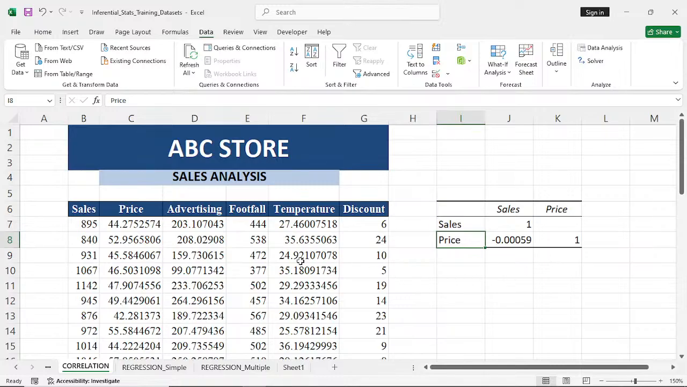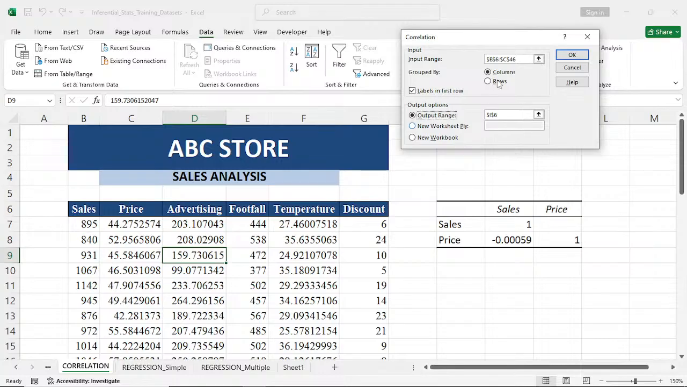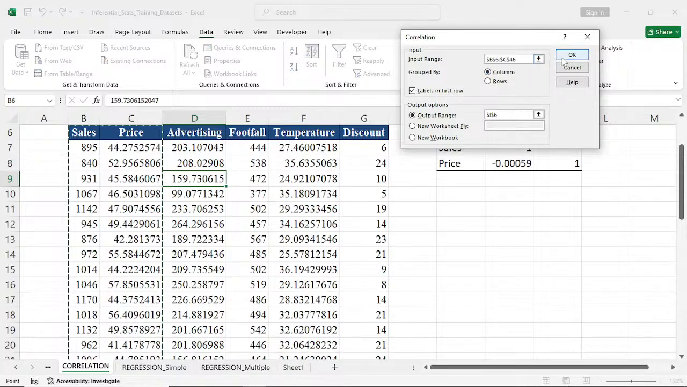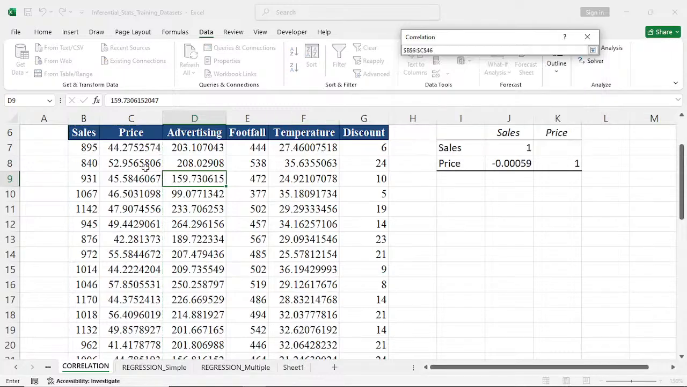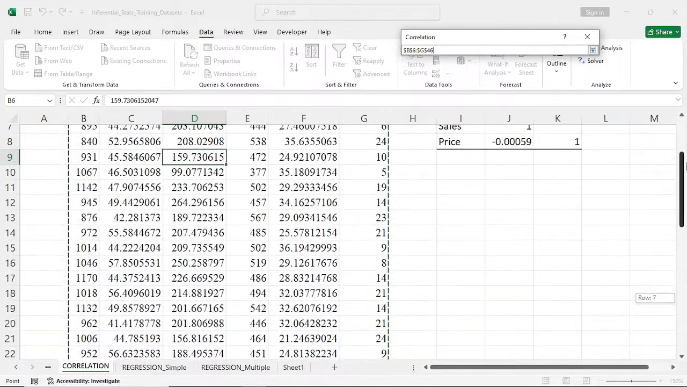Now let's look at multiple correlation. We go to data analysis, we select correlation, and then say okay. Here we are going to select all this. In the output range, we are going to select everything here, Control Shift down. So this is what we refer to as multiple correlation.